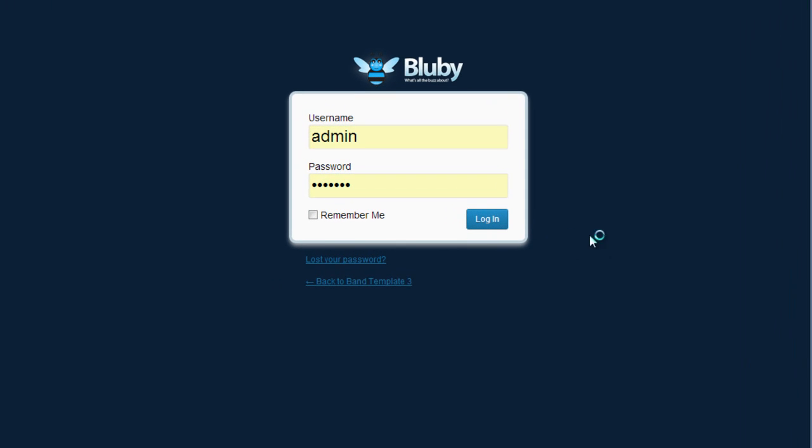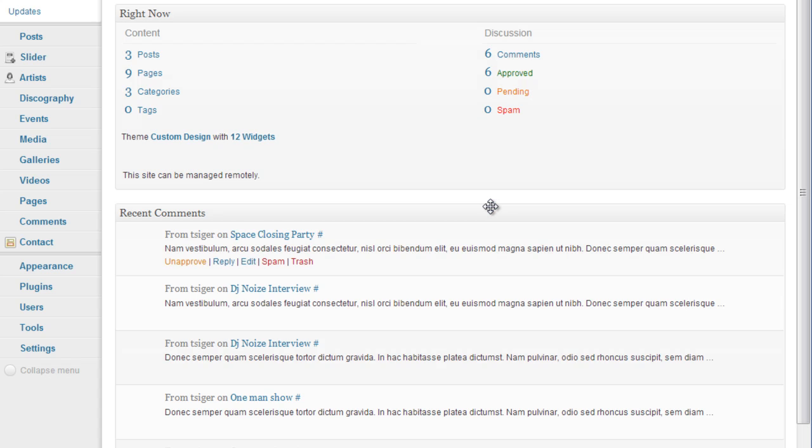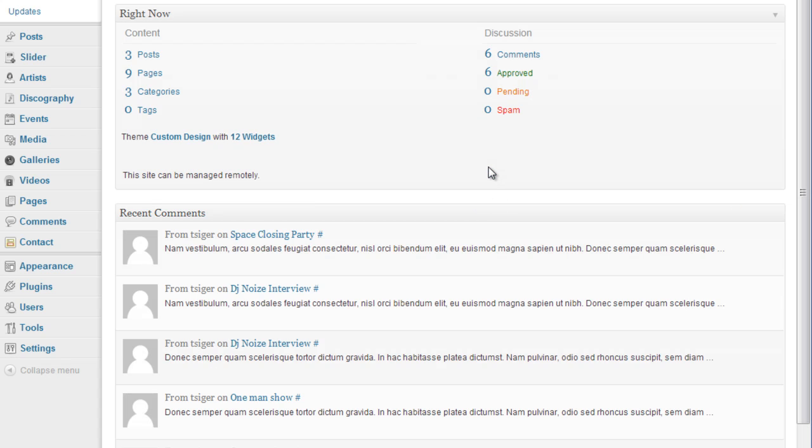You've already been given a username and password, so go ahead and log in to the back end. And what you will see in here probably is a lot of the dummy data that comes with the demo. So you can go ahead and delete that stuff. For now, let's jump right into it and figure out how to add music.